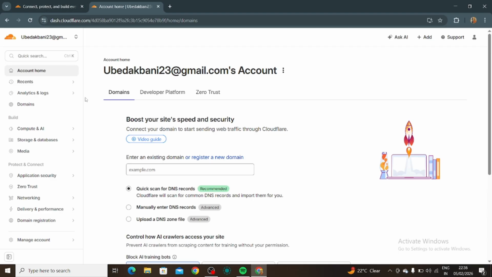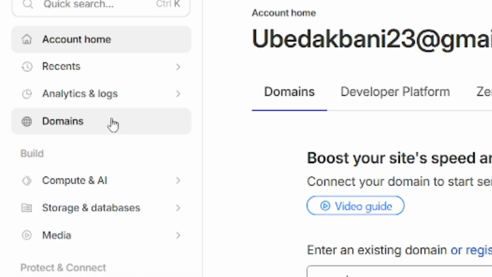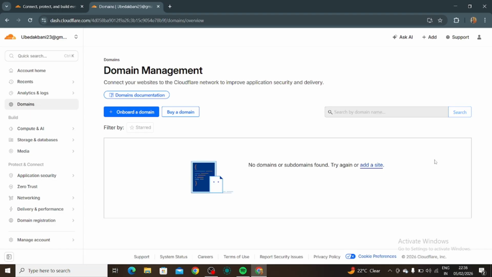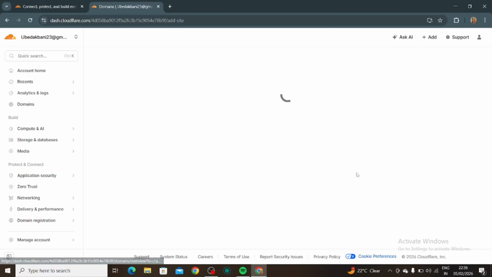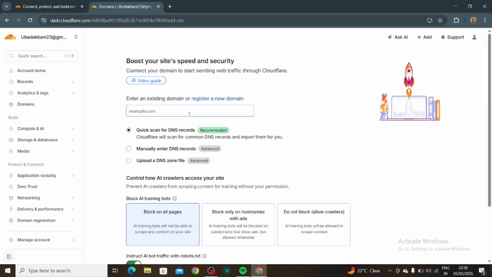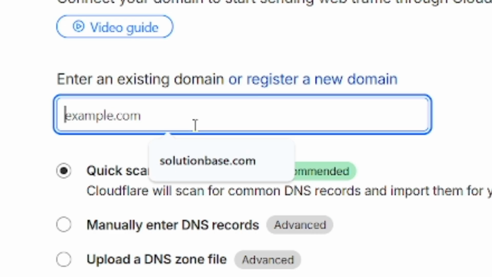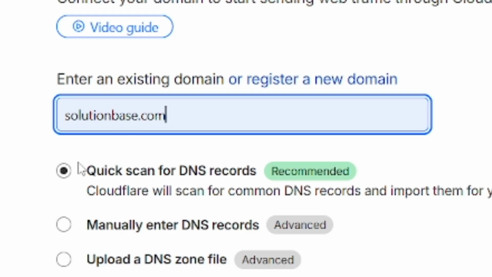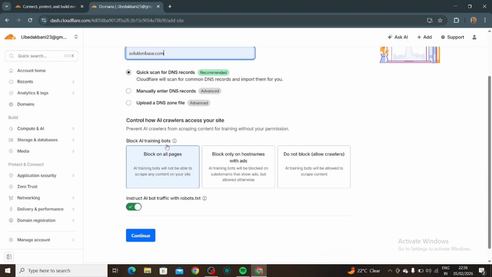Now, click on the Add a Site or Add Domain option. Enter your domain name. Make sure you enter only the domain, like example.com, not www or https. After entering the domain name, click on Continue.